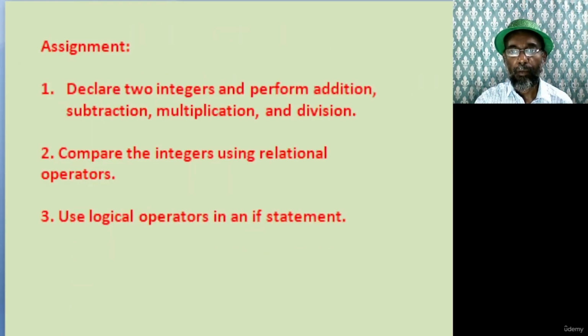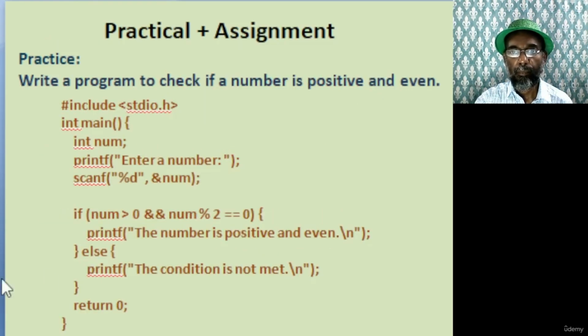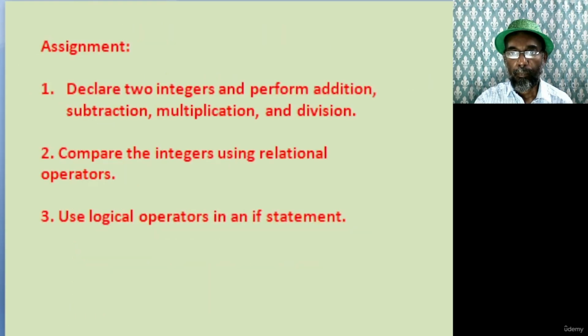So your assignment: declare two integers, perform addition and subtraction, multiplication and division. Compare them using relational operators. Use logical operators in an if statement. So write the program, test it, run it. This is where logic becomes real.